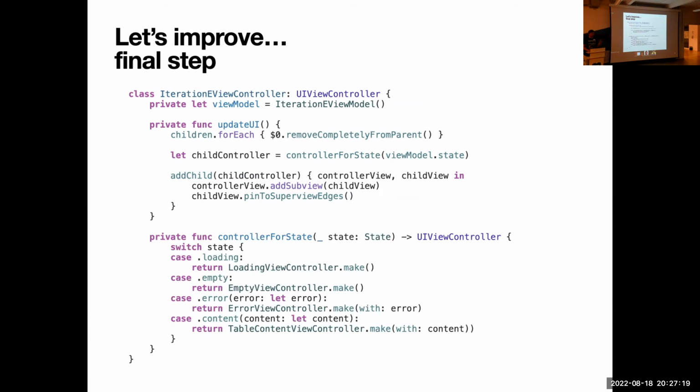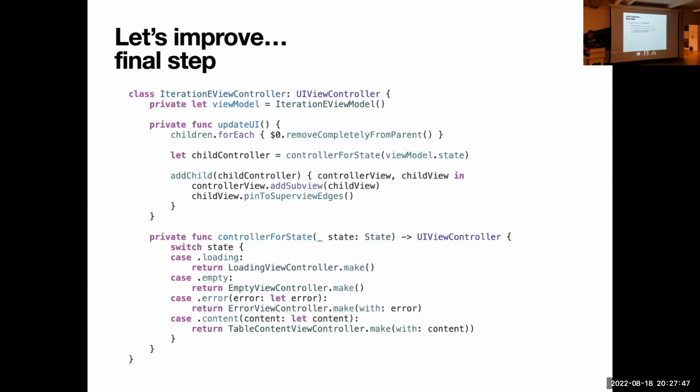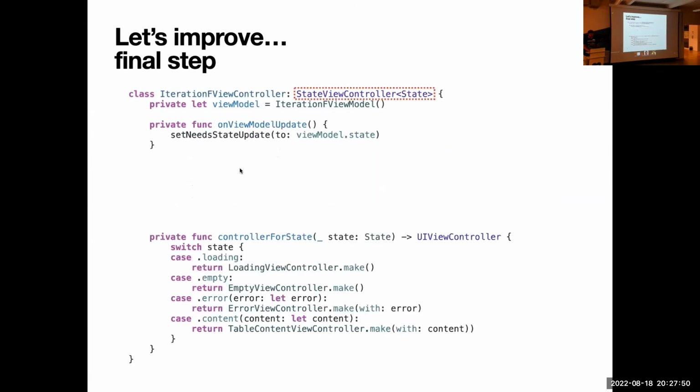And the final step, iteration F, surprise, is we move the stuff that repeats to a state view controller that is generic. We just tell it, hey, you operate on that enum type, our state enum. And actually that's it. So whenever our view model changes, on a view model update, however that is being called, again up to you, we call set needs state update. And there is this magic function, exactly this one.